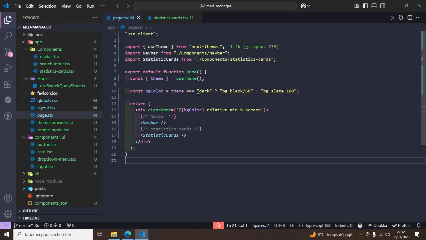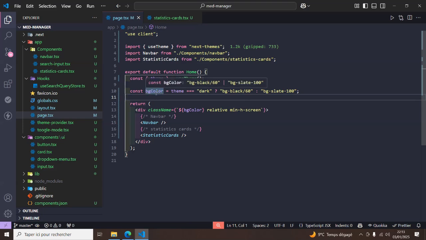So depending on the state of the theme, we're going to use this ternary operator, which is the same thing as the if statement, just as a shortcut to save some lines. We're going to use this structure, which is called the ternary operator. If it is dark, we're going to use this background, and we're going to save whatever we have in here inside the background color or the BG color state or variable. Otherwise, we're going to use this background slate.